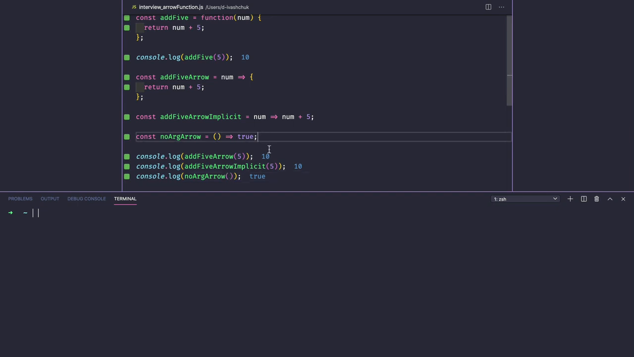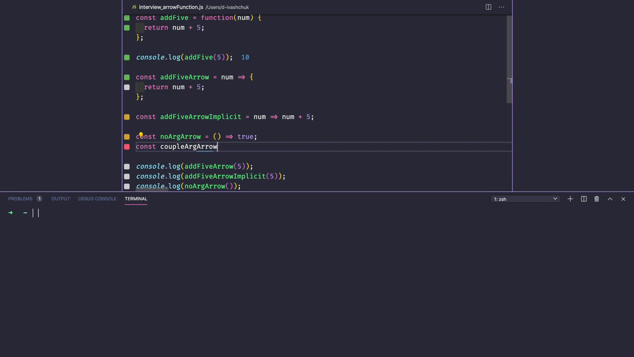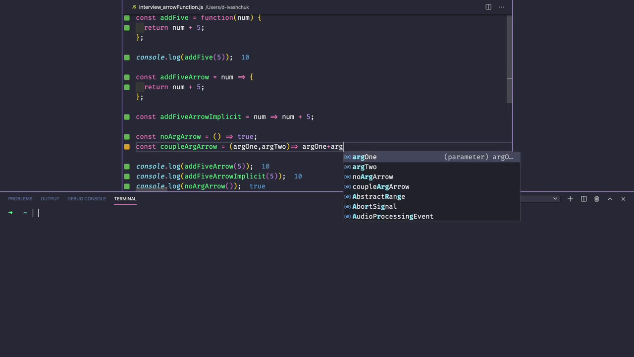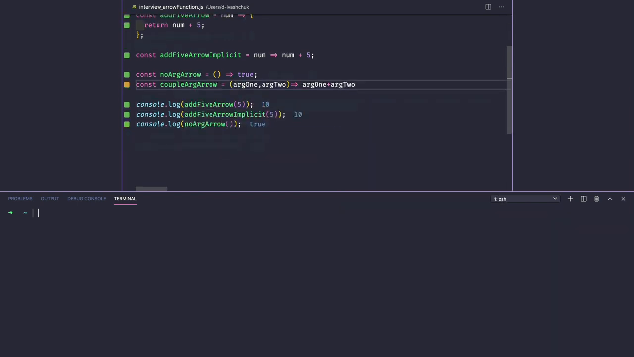But if there are actually a couple of arguments, so const coupleArgArrow, you need to use the parentheses and specify it like arg1, arg2, and let's say we just want to add those, arg1 plus arg2.